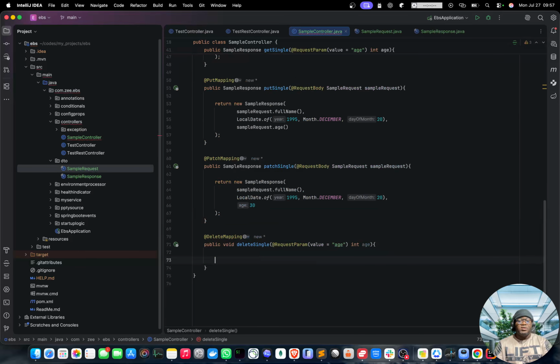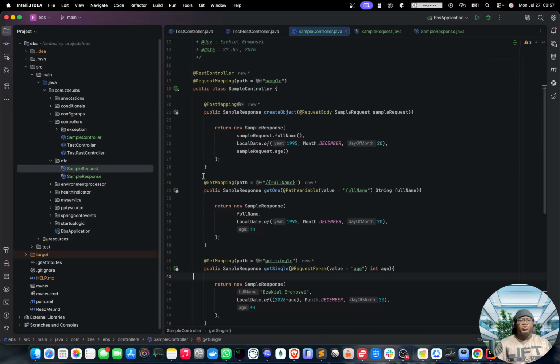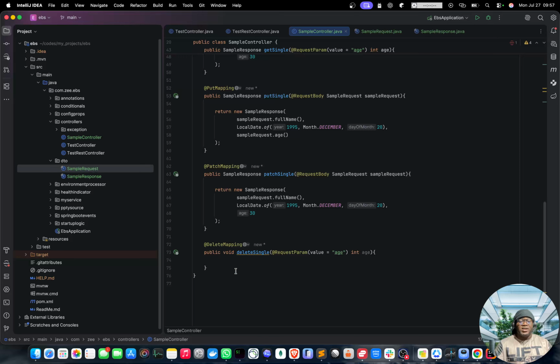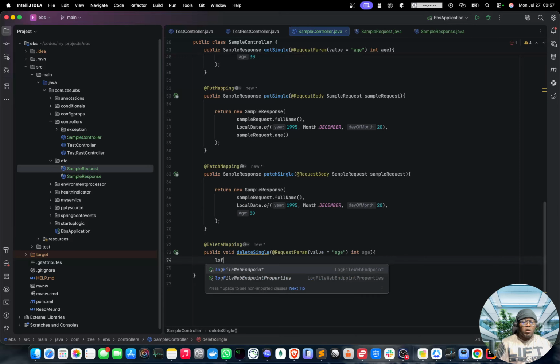So I'll just return this, and I'll just print. So let's bring in an SLF4J, which we've been using throughout. So SLF4J, and I'll just say log.info, just say deleted record with age.